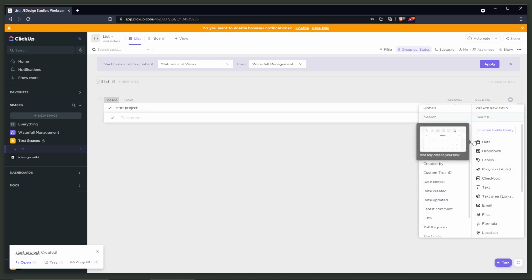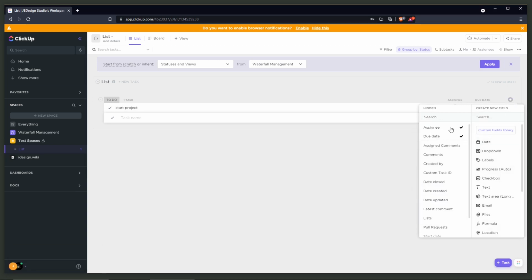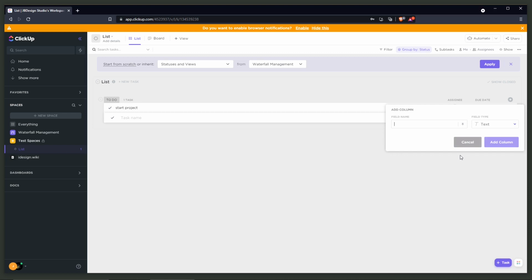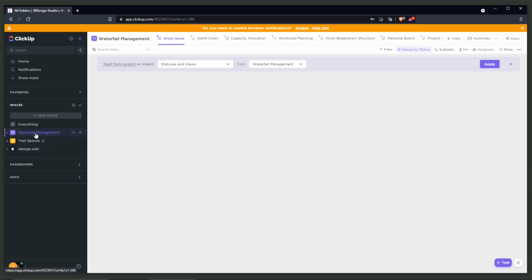Also, I can click on the plus here and create more fields. Let's create here text, and let's add a column. So you can customize this dashboard. Now let's go back to the waterfall management.